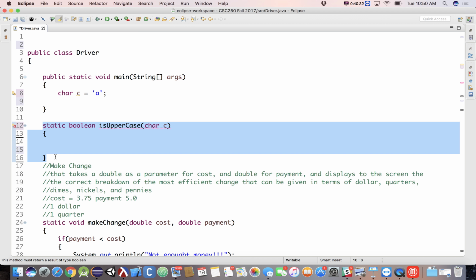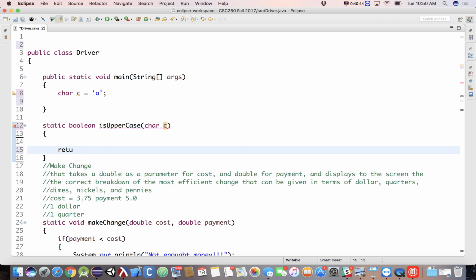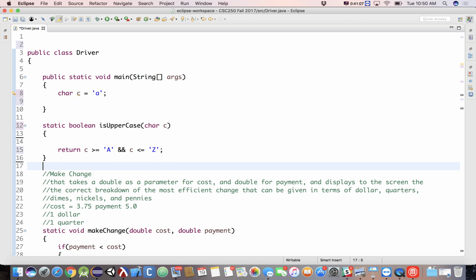And I want to know if that particular char is an uppercase letter. Well, what's my smallest uppercase letter? A. Okay, we can use the actual numeric value of it. So couldn't I also do this? Could I also return c greater than or equal to uppercase A and c less than or equal to uppercase Z? There's no red squiggly screaming at me.